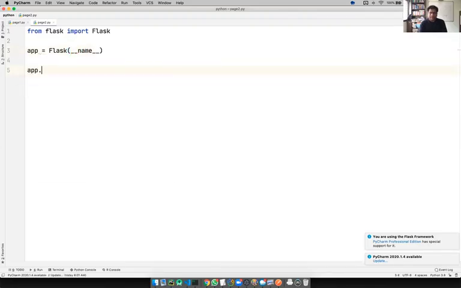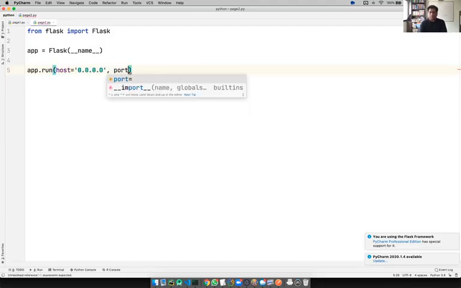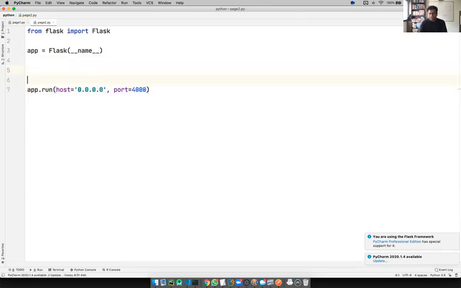Next, we'll have to start the application on a port number. So I'll say the host is 0.0.0.0, and the port number, if you don't specify, is 4000 by default. I want to run it on 4000.